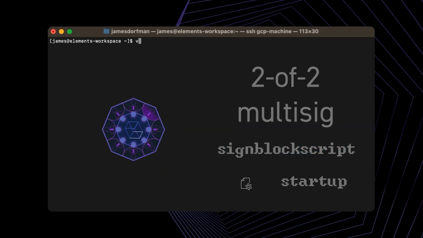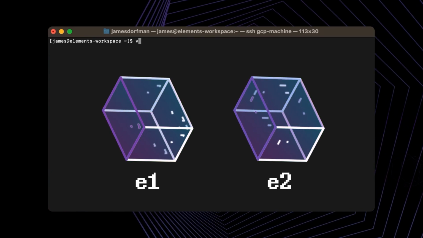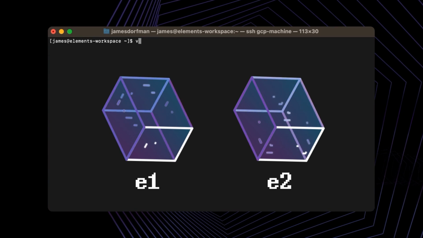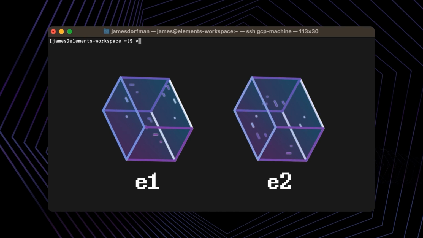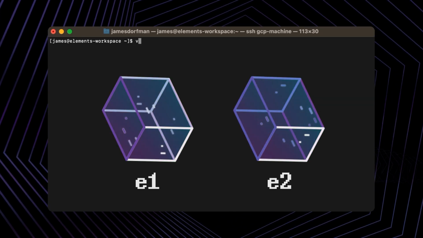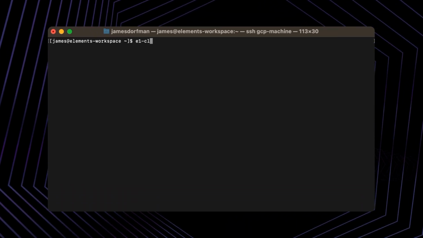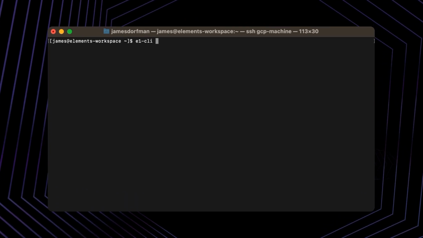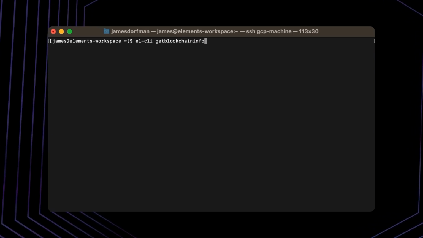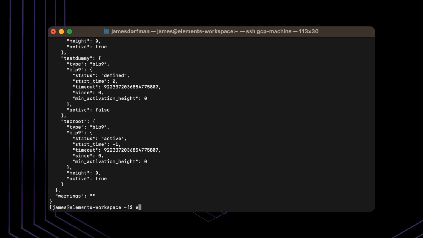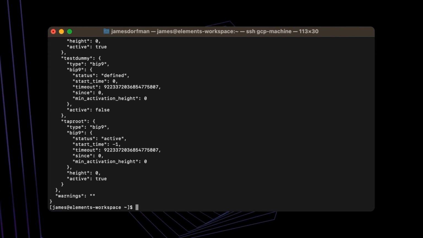First, we'll need access to 2 Elements nodes, which we'll call E1 and E2. This setup is the same as in the previous tutorials. The nodes have had their blockchains reset and the default assets split between them. So, just to illustrate that, let's recall that we have 2 nodes running. One is called E1, which we can query using E1 CLI. And we also have one called E2, which we can query using E2 CLI.